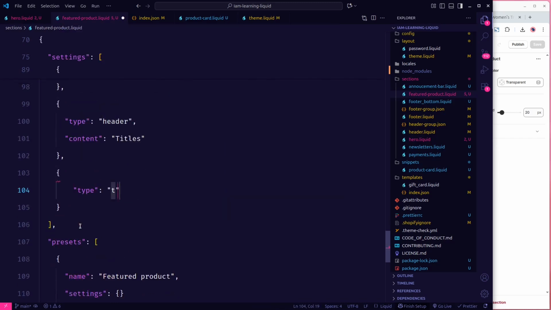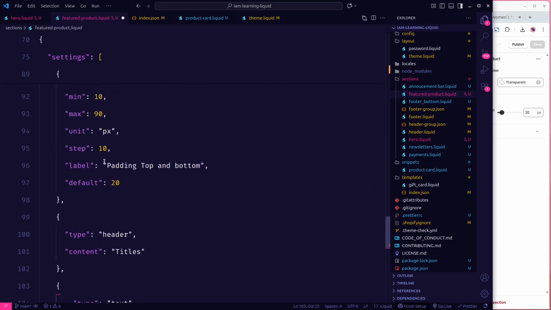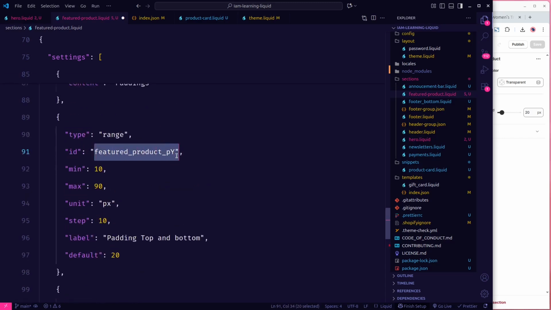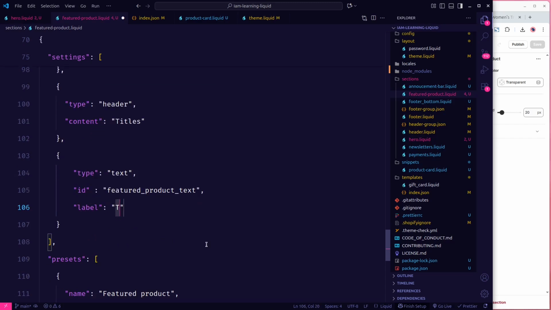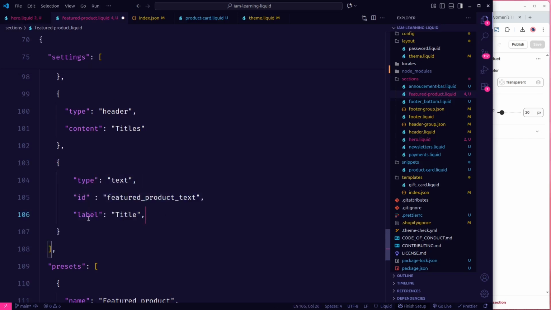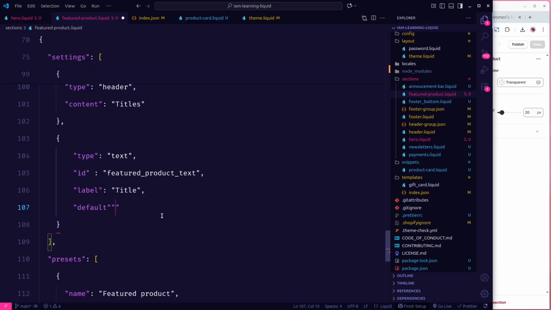A type of text, we're gonna give it an ID. We're gonna say feature, let me just copy so we are going quickly. So it's going to be feature product text, and I will give it a label. So let's say featured, or just say title. We can even add a default here. Let's give it a name of default collection.